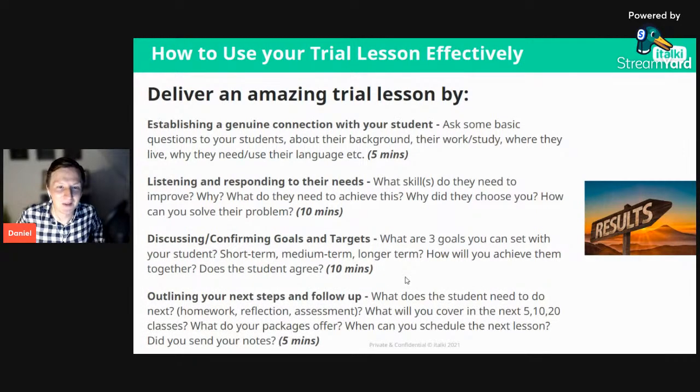Might take the last 5 minutes of the class. What does the student need to do next? So give them a little homework task. If you give them something to follow up on, they're much more likely to book again, because you've said, I'd like you to do this for the next class. We didn't book the next class yet.